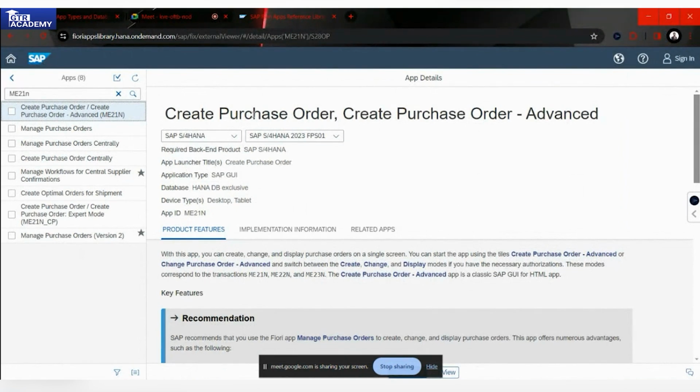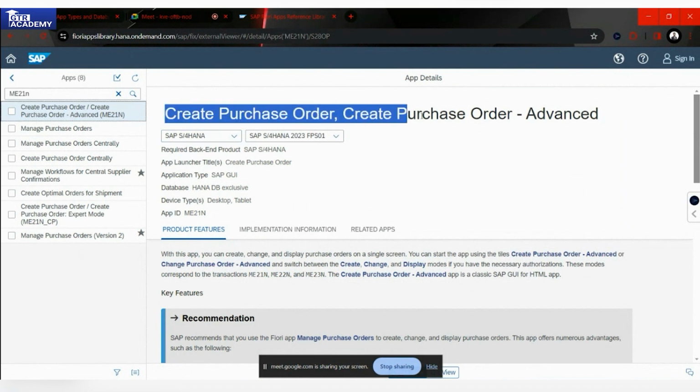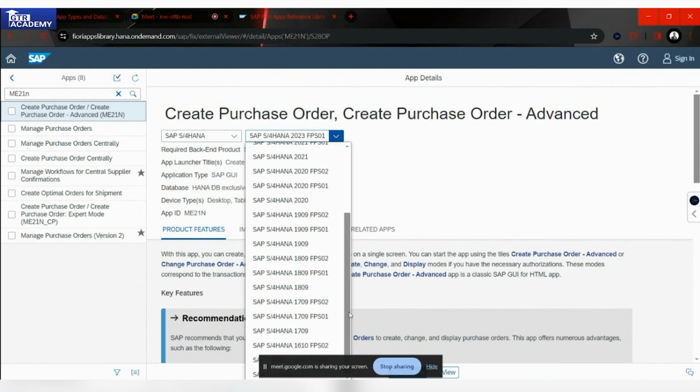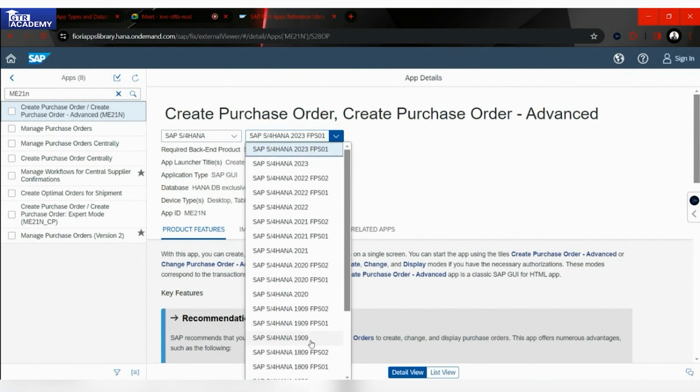First, let's start with this. Here we have app details. When I clicked on it, it came to create purchase order advanced. We have all the information from 1610. Currently, the SAP version is SAP 2023 FPS01. FP is the current version, and S01 means your support version. There are support packages, so the version is one, and the version was two for the support package.